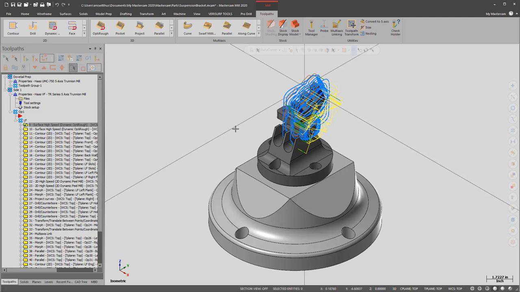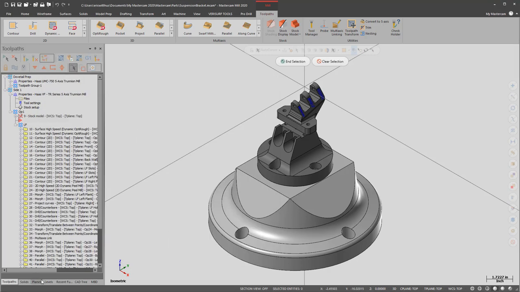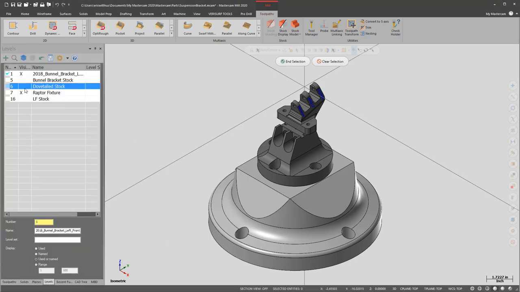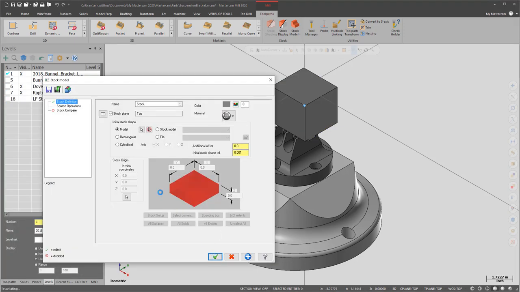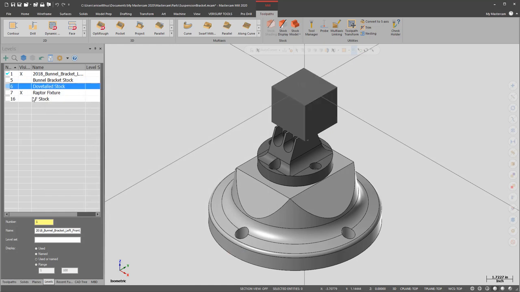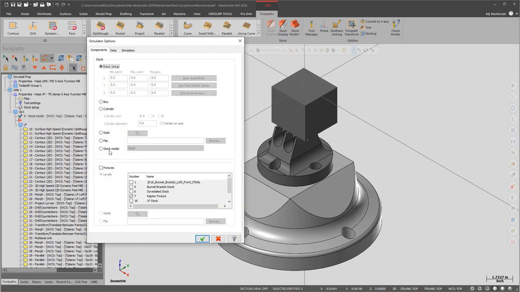First, I'm going to set up my stock. I'm going to use a stock model to do this. I'm going to select a solid model off my Mastercam screen. Next, I'm going to go into my simulator options and I'm going to set Mastercam to use that stock model for verification. And I'm going to set level 7 as my fixture.